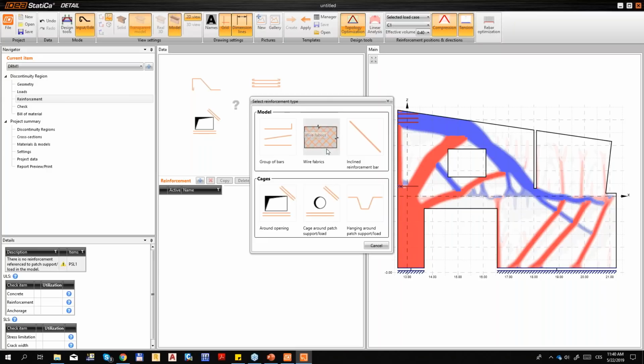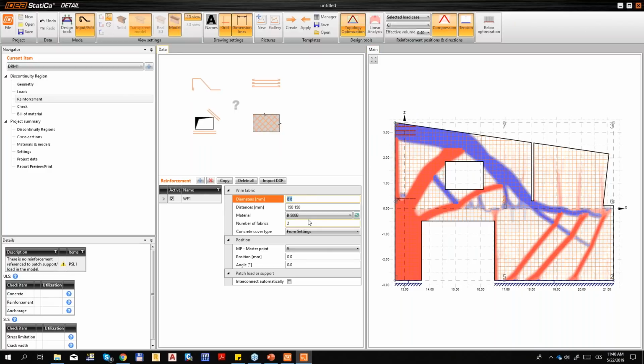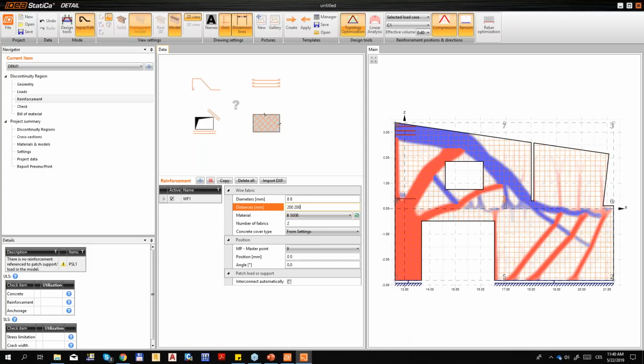So at first I will use wire fabrics. I would like to show you that we can leave the diameter at 8 millimeters and the distances between the rebars, I set 200 millimeters by 200 millimeters.